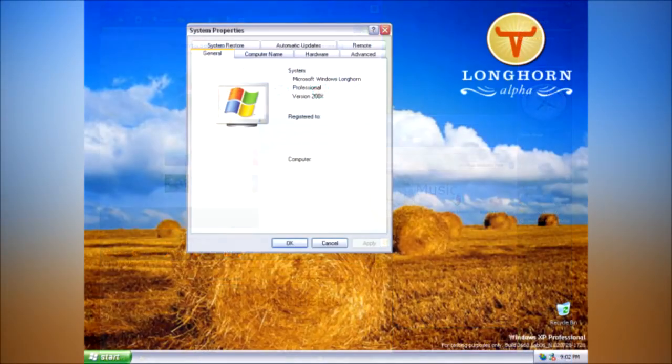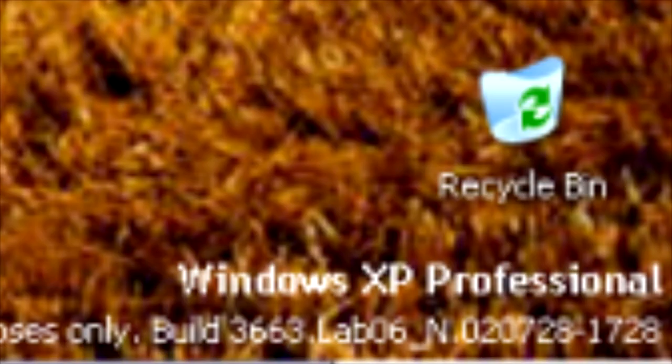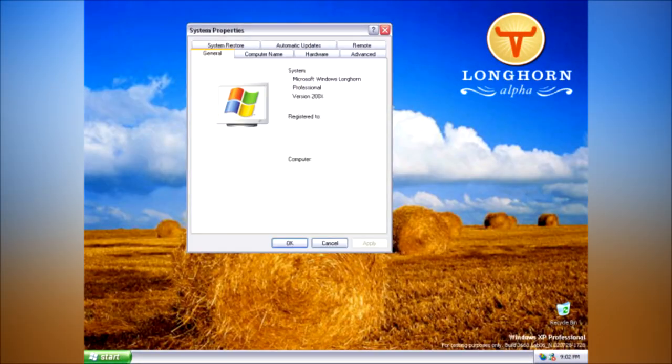There are many builds of Longhorn. If you look at the first one here, you can see it was built off Windows XP. It even says the build name was Windows XP because they haven't changed that. They took a very lazy approach to it. It basically looks like a Windows XP with a theme.